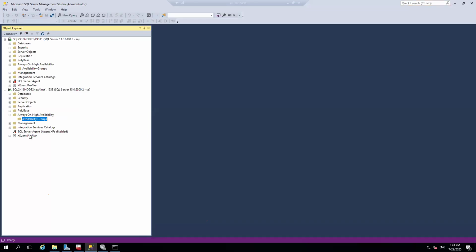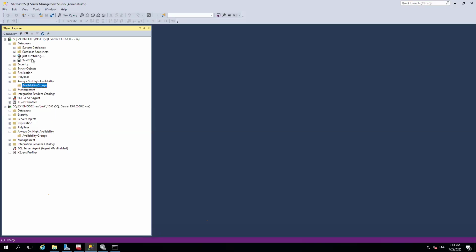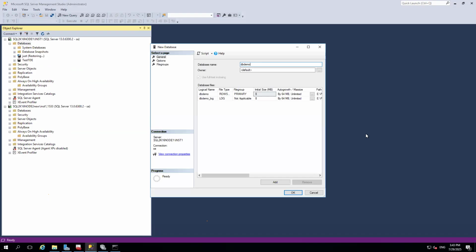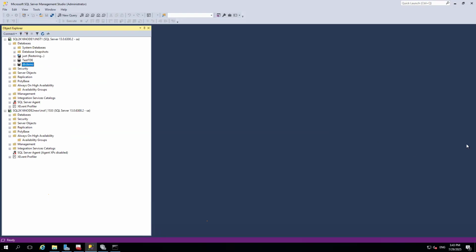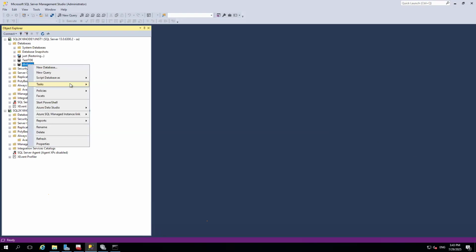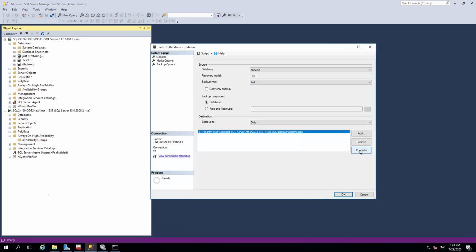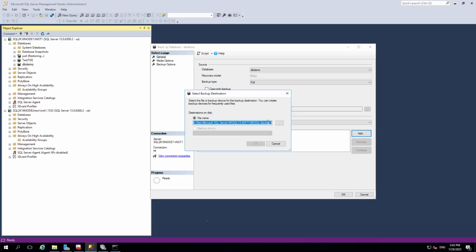I'll pick this. I think I do have a database. Okay, I'll create one more database. I'll say DB demo instead of demo DB. Task, backup. Any questions, guys? One last time.